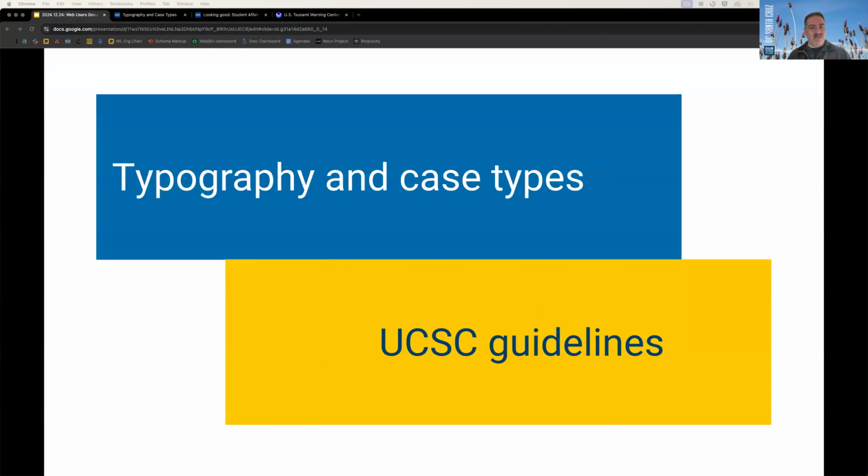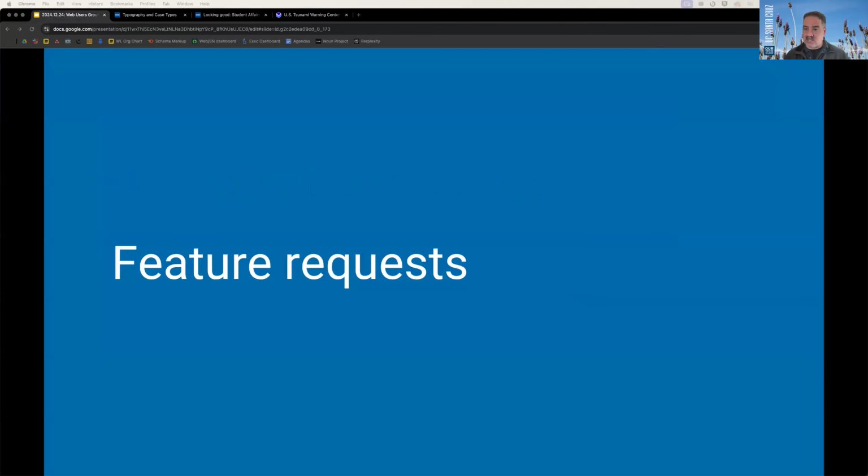Case types. Feature requests, or when you would like to see something improved within the UCSC WordPress theme. I will share in chat the current state of feature requests. We think these are up to date at the moment. That's also the place that you can submit something. You're like, hey, we need to add this type of functionality. Can we do that? Sometimes the answer is yes. Sometimes the answer is no on those things. And there's reasons behind that, but we have a governance team that reviews all those feature requests. And we will respond to those as well.